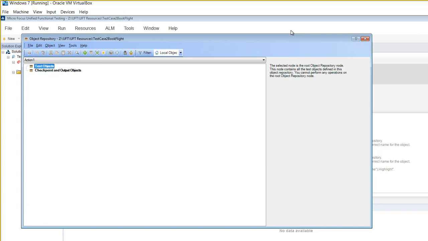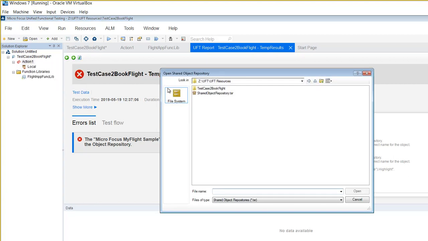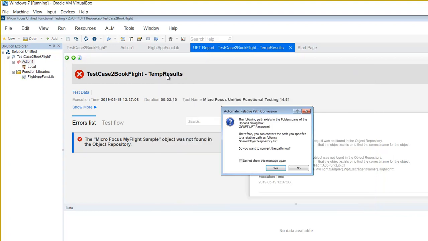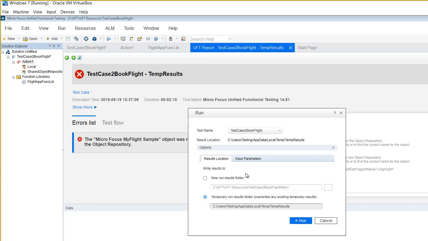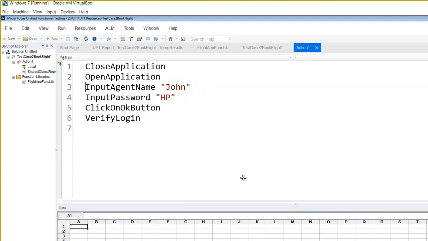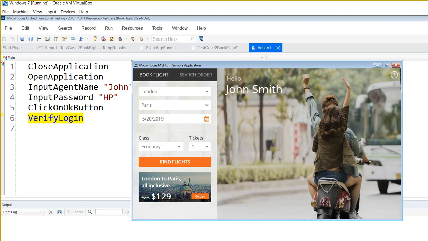That's why we exported the objects to a shared object repository, right? So what we are going to do now, we are going to click on action and right click, associate repository with action, and what can you see, the shared object repository? You bring it here, say yes. Okay, now you run it and you will see that you do not see that type of issue again. That's why we created that shared object repository. You got it? Clear?